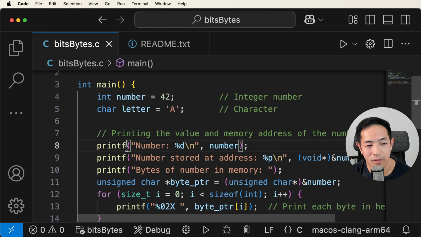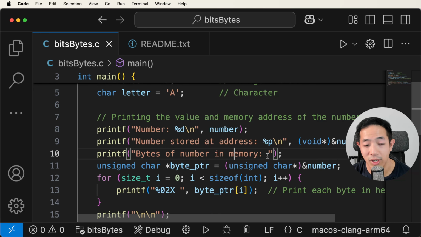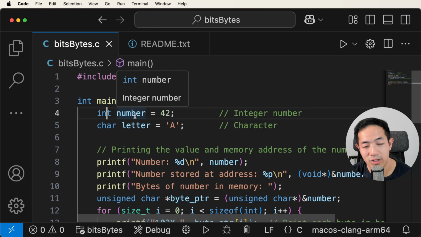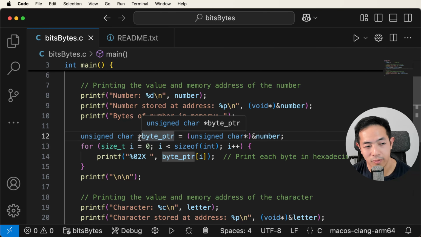So we have a printf here. We're just going to display the number, and then we're going to display where that number is located, the address. And then we're going to display the bytes of the number in memory. Here we have an int, and generally speaking, an int is 4 bytes. After this printf, we're going to say these are the bytes of the number in memory, and then we're going to have a pointer that points to the address of the number, and then we're going to go through each byte of that number.